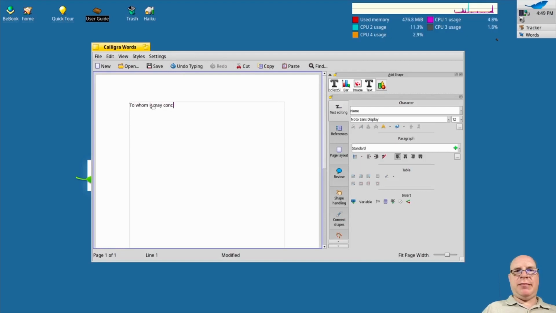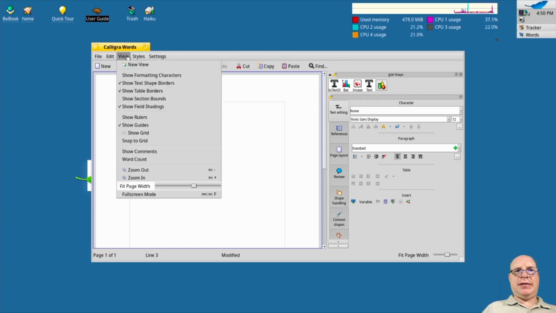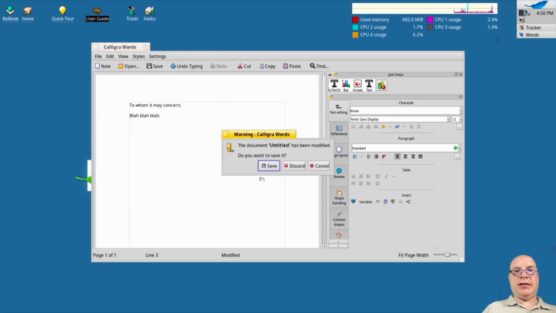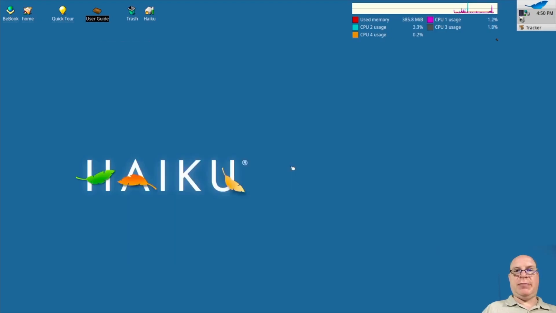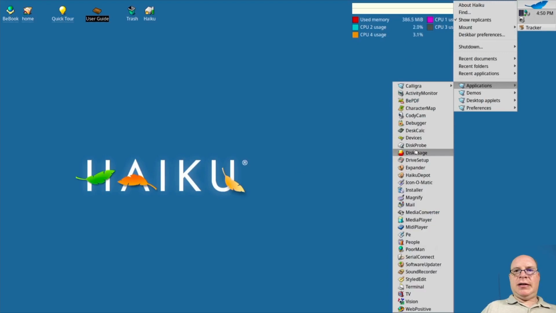To whom it may concern. Blah, blah, blah. All right, there's our letter. It's got a whole bunch of features here. Calligra is really nice, actually, considering. I still prefer LibreOffice. Which we could have installed, by the way.